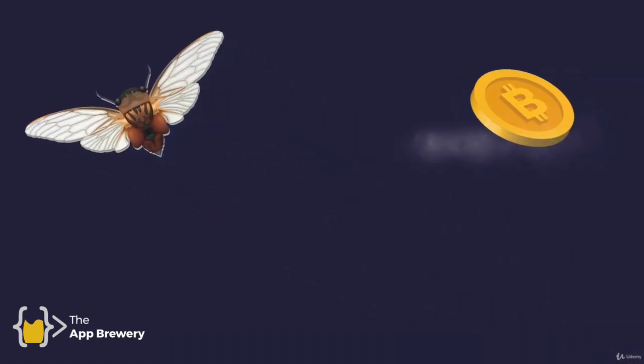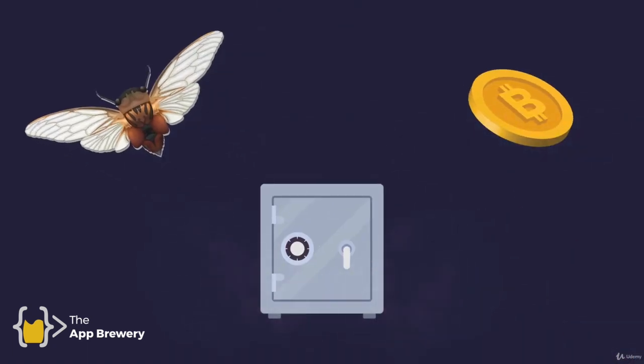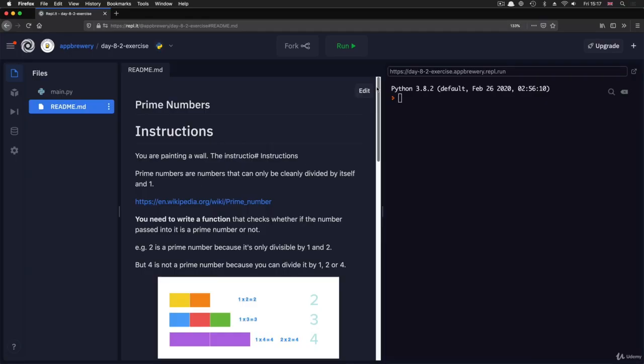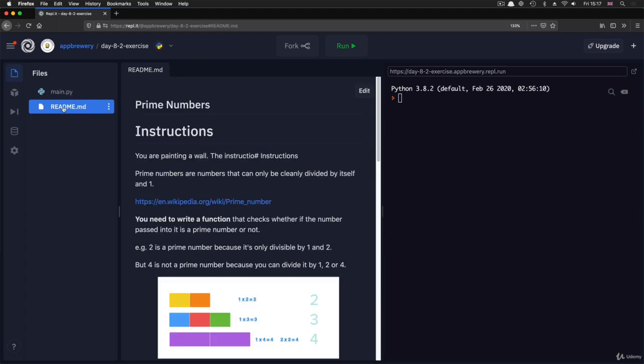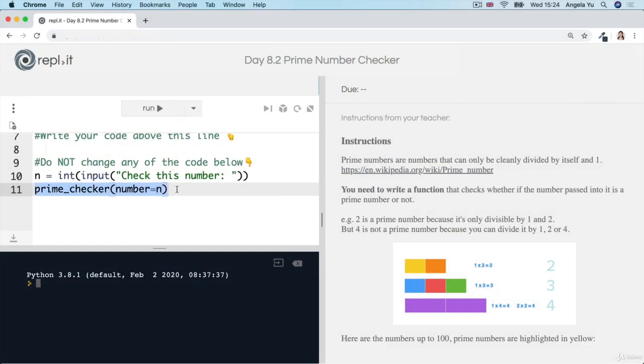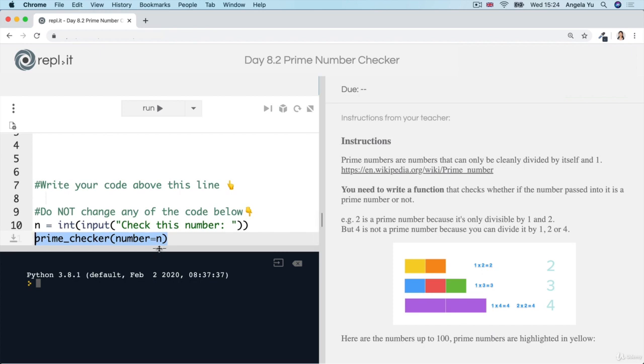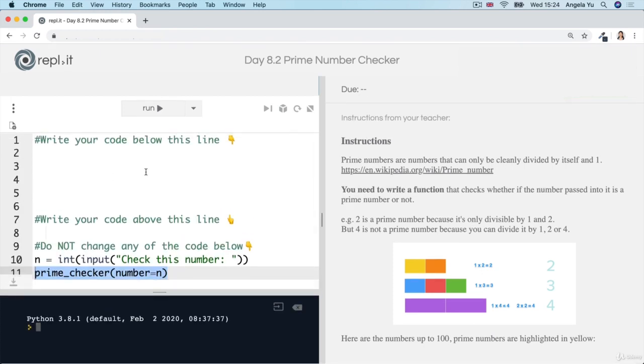And it's this property of prime numbers that makes them really useful to everything from cicadas to Bitcoin and also encryption in the computer world. So if you head over to day 8.2 prime number checker, you'll see the starting code, including the number that we're going to be sending over and checking. And then, of course, line 11, where we actually call this function and pass over the number. So this part is really important when you are creating your function. The idea is that you're going to be creating a function here that checks whether the number that's passed in is a prime number or not.